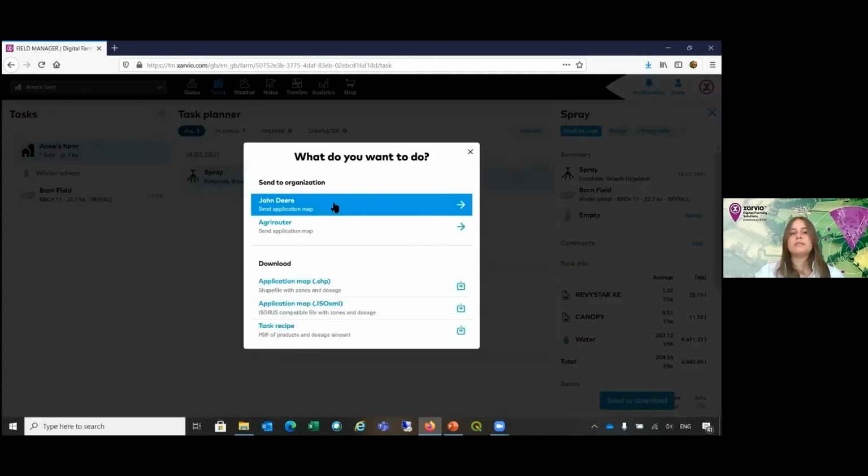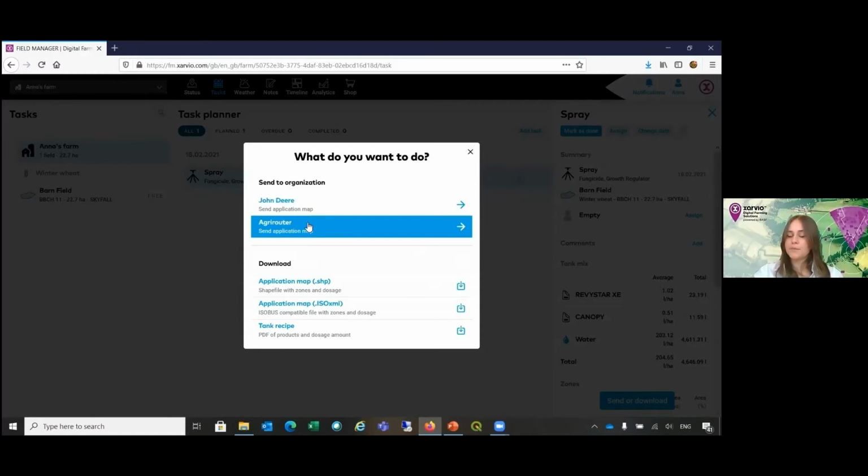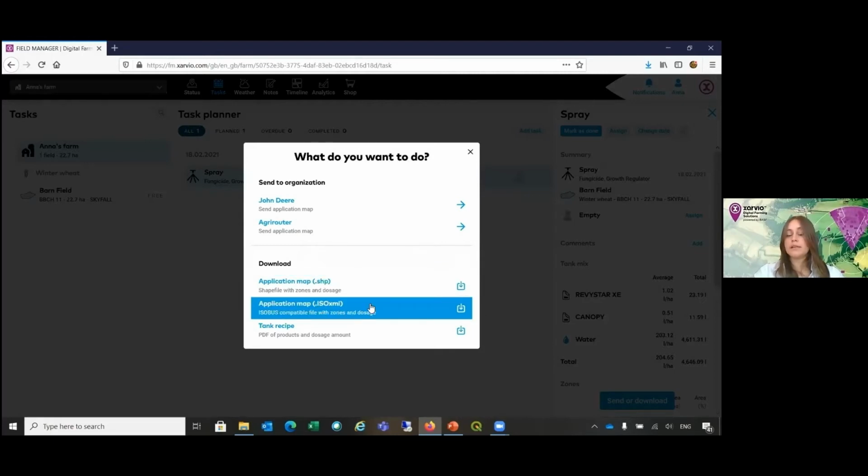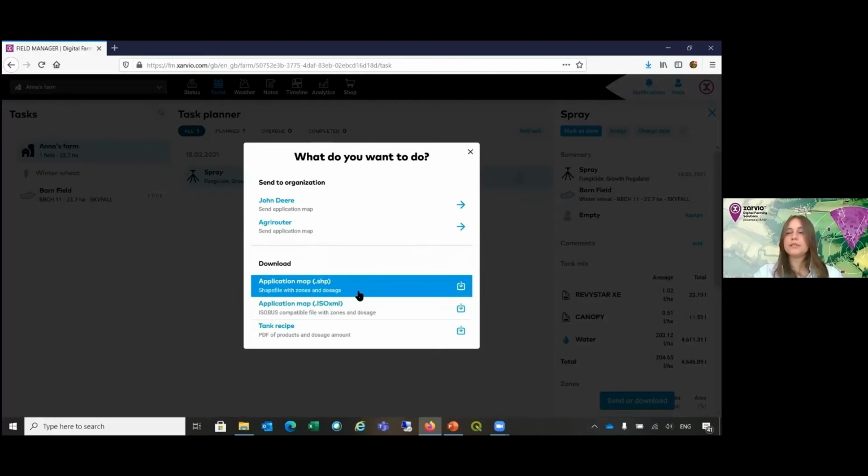So as I mentioned, if you were connected through the My John Deere link, you can press here John Deere, and I'll send it through there, or Imagery router. Or here you can download it either in a shape file, so this has HP, or ISO XML. The choice is up to your terminal, so you need to know which type of file your terminal prefers, and then you can download accordingly.